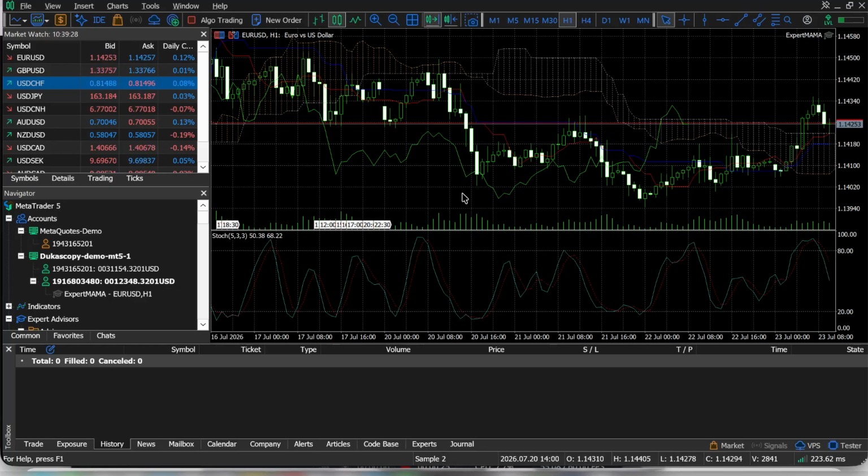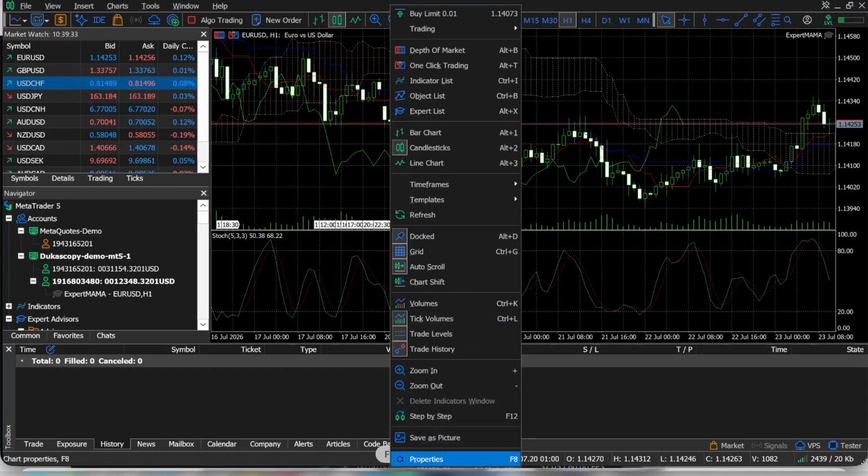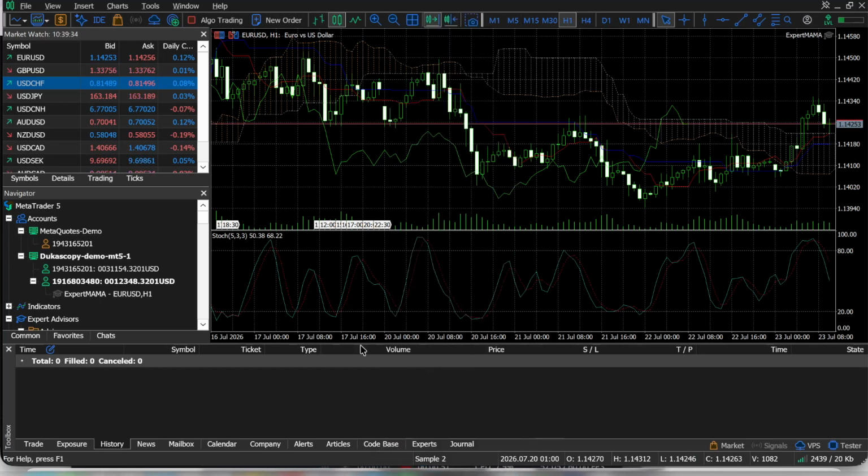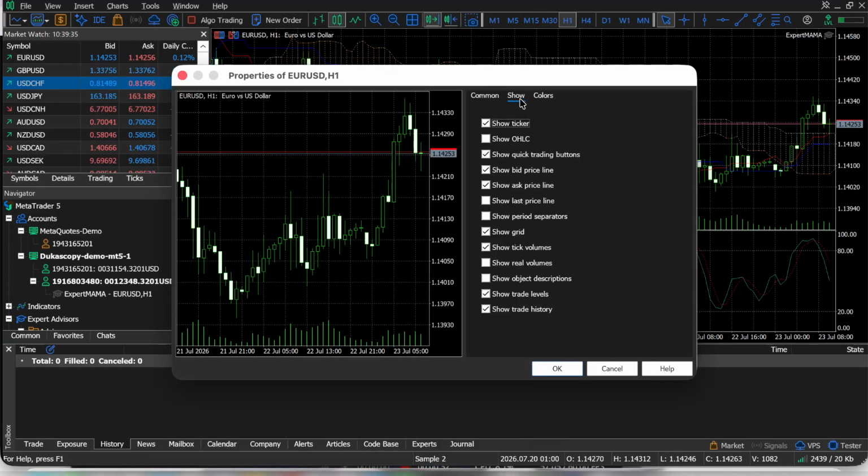Next, from the context menu that appears, you'll need to select Properties. This step is crucial as the Properties window is where all the visual adjustments and customizations to your chart happen. It offers you access to settings allowing for a much more tailored trading experience.